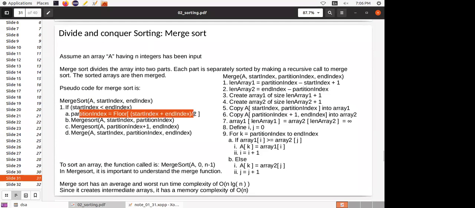The moment you get into these steps, what are you doing here? You're first dividing the array exactly along the center: start index plus end index divided by 2. So there is a partition index that you're computing. And then you're doing MergeSort(start index, partition index) and MergeSort(partition index plus 1, end index). So that means you're dividing the array into two parts. In this line here, you're making a call to MergeSort on the first half and the second half of the array.